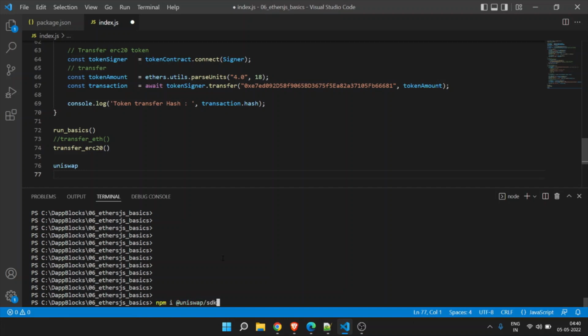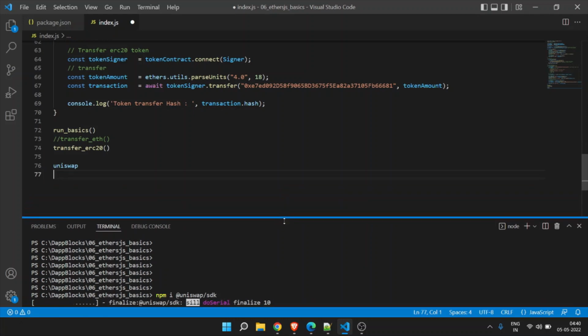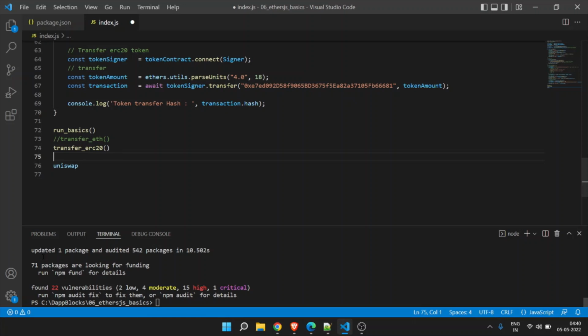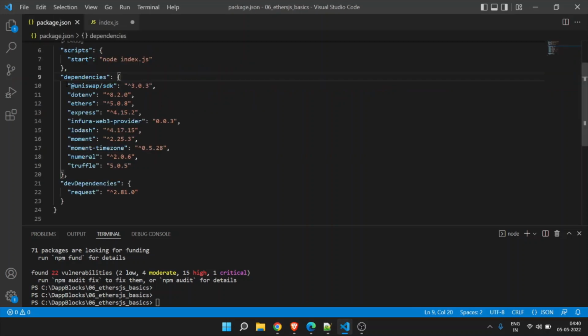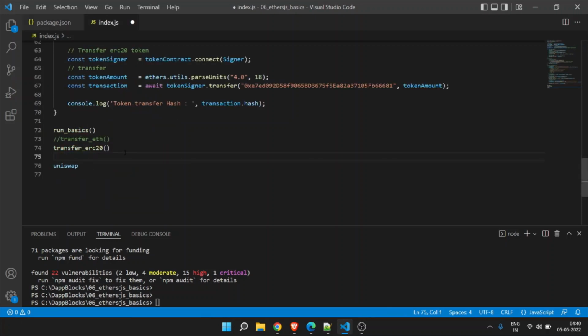This package is required to connect to the Uniswap router. If you see here in the package.json, this Uniswap SDK got added. Now let's go to the index.js. Let's comment this part out for now. And we need to write the Uniswap swap function.